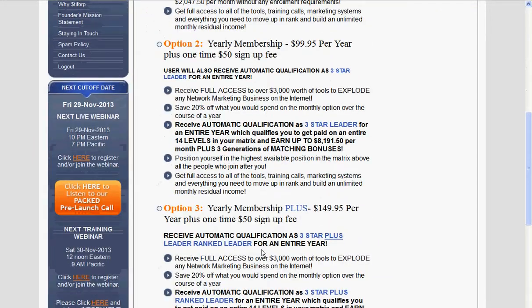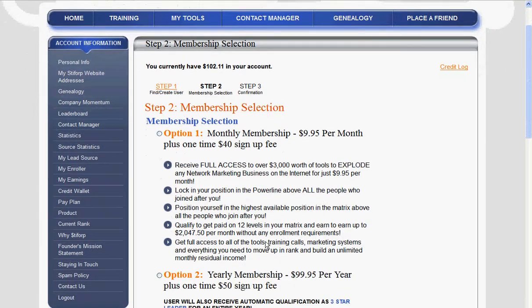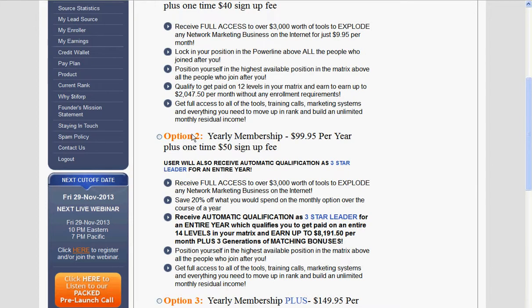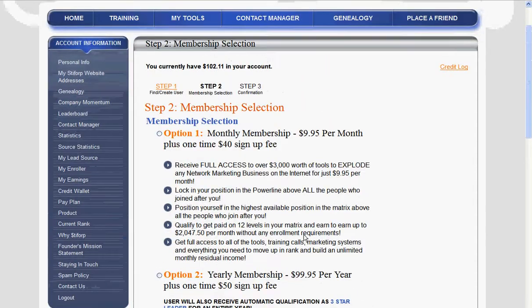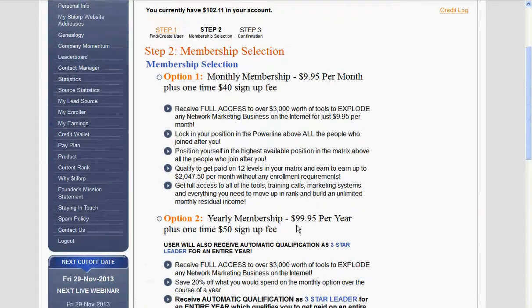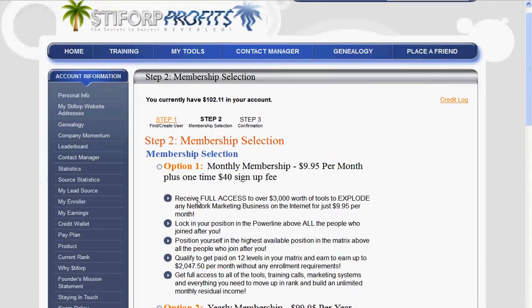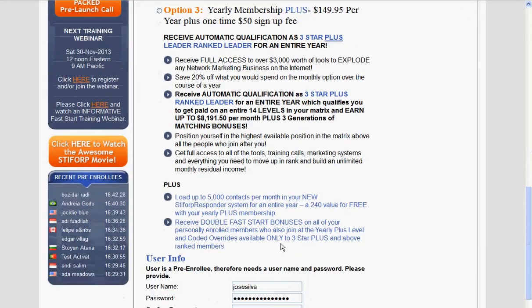In the second step, you choose the option that you want to offer to this new paying member. Option 1, monthly membership. Option 2, yearly membership. Option 3, yearly membership. We have to choose one of them. Of course, you will work more with option 1, and because I don't have money for the other ones.